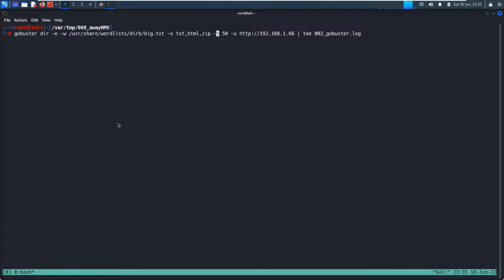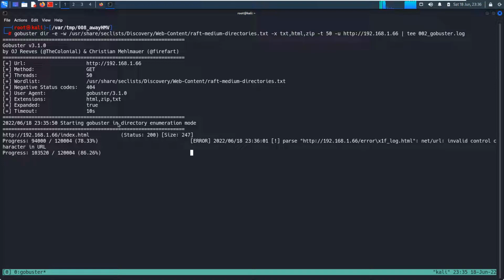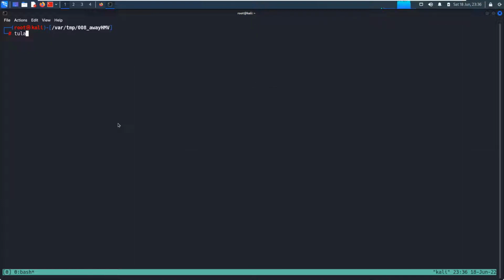So let's try changing our dictionary. /usr/share/seclists/Discovery/Web-Content/raft-medium-directories.txt. So this is another dictionary that I would like to try. You can try changing the dictionary. Sometimes a regular dictionary fails, so you can try changing dictionaries, but most of the time these two dictionaries work pretty well. I don't see anything. Another thing we had was the name tula.